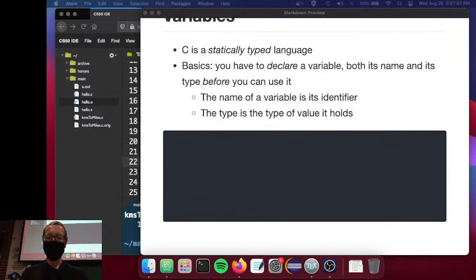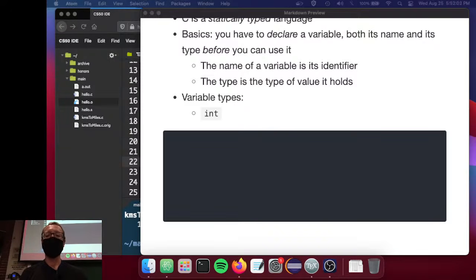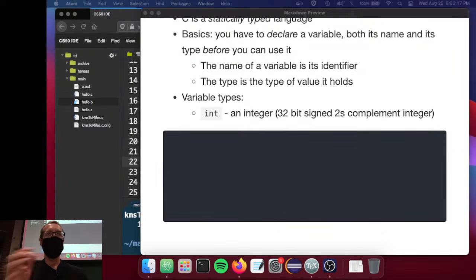Now, what about types, variable types? There are several variable types throughout the language. In fact, you can define your own variable types, which we'll do by the end of the semester. But we're only going to start with the 3 basics. First of all, an int. What do you think that's short for? An integer. Now, here are the technical details. It's a 32-bit signed 2's complement integer. Ignore that, right? Understand the implications of what that means.